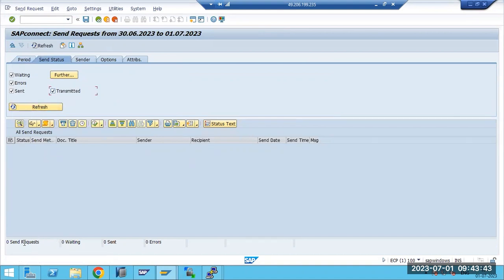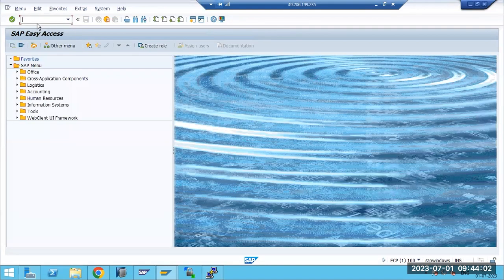Here it is not showing. If anything is stuck, it will be displayed here. Normally it should come, but in our case it's not showing. Maybe I need to send to an external, different person. Normally it should be received here. So this is the way all the emails will be.